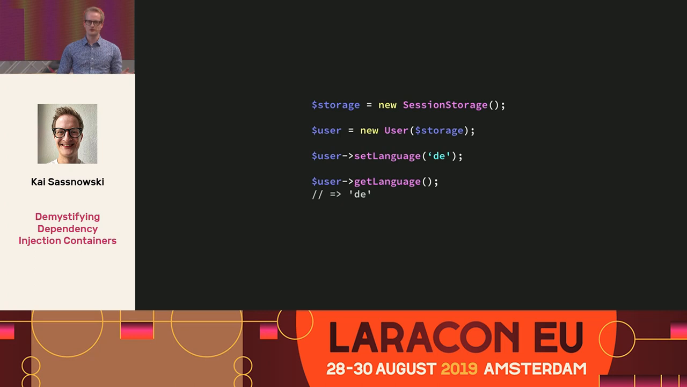This looks OK, but this is a very simplistic example. We only have two objects. There's only one level of dependency. One of these objects doesn't even have a dependency. So doing this sort of manual construction of objects in this case might seem OK.